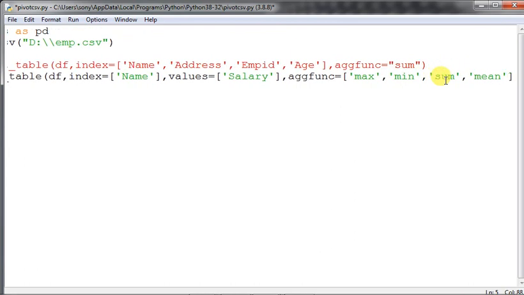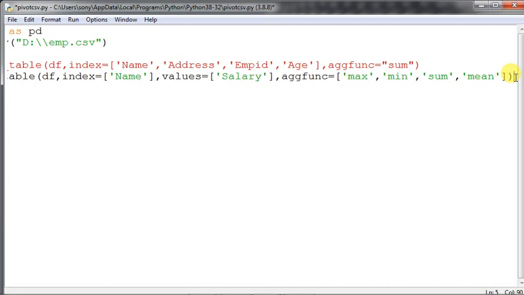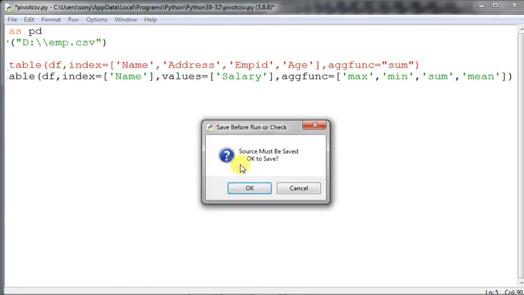Okay, count we have not added. So all these things have been added in series under the func aggregate function control. So let us see how this is operating, then you will be able to understand. So I am doing this run module out here and then clicking on OK.